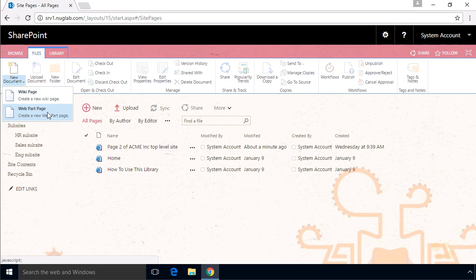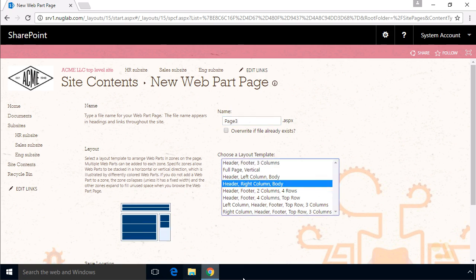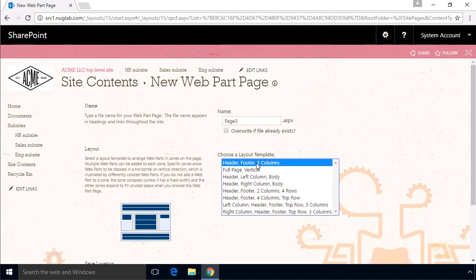Let's click on Web Part Page, and let's go ahead and name this Page 3. And one of the cool things is we can go ahead and choose a template right here. So for example, if we choose the header, right column, body, it gives us a little preview over here on the left of what that would look like. And so it creates those zones for us, and then we can just add in the web parts to the zones where we want them to be on the page. So for this demonstration, let's use the header, footer, and 3 columns, which is going to look like this.